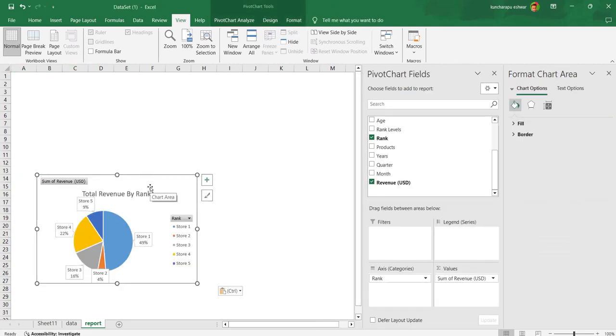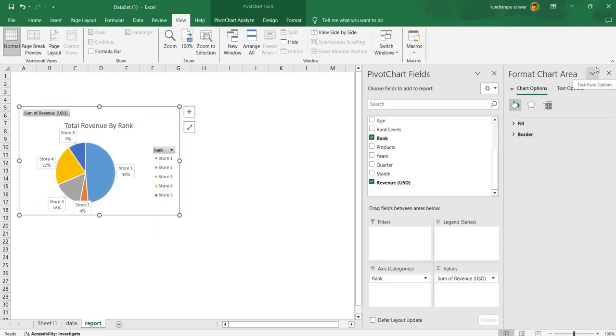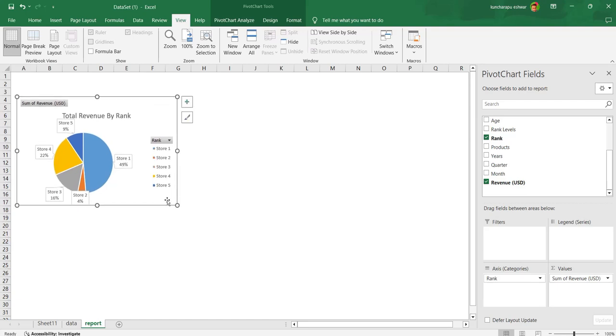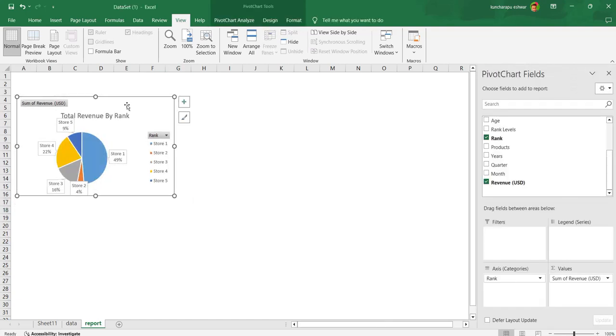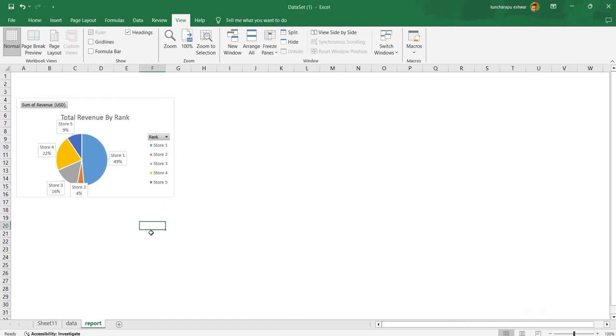After that you can create a title also. Keep it here. Yes, you can decrease the size first of all. Yes, can decrease the size. Yeah. Now I need one more chart.